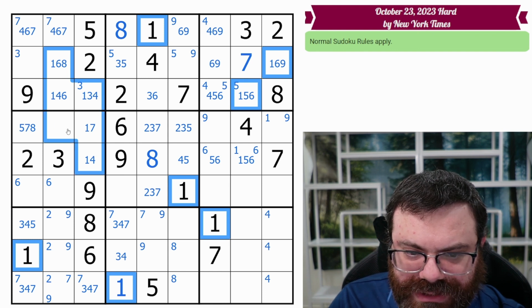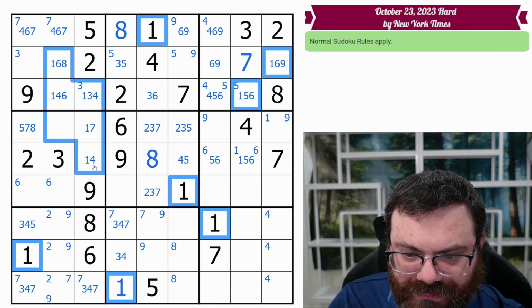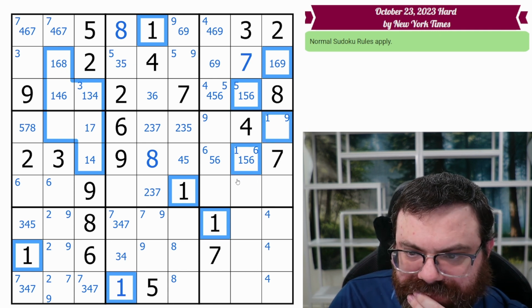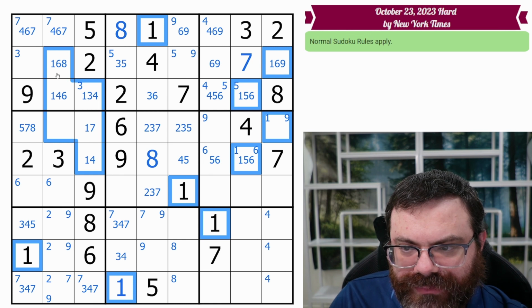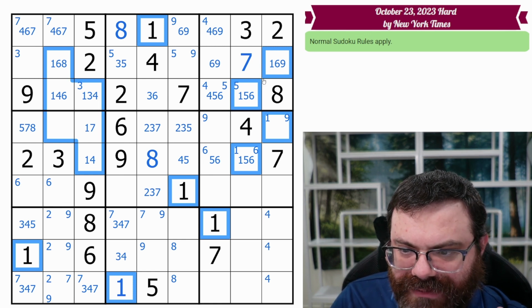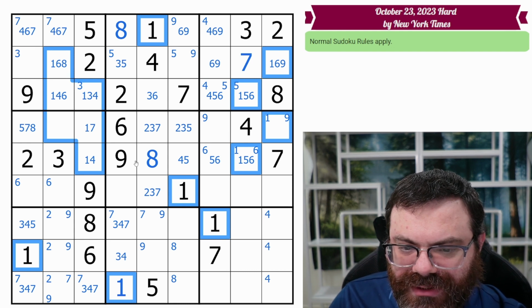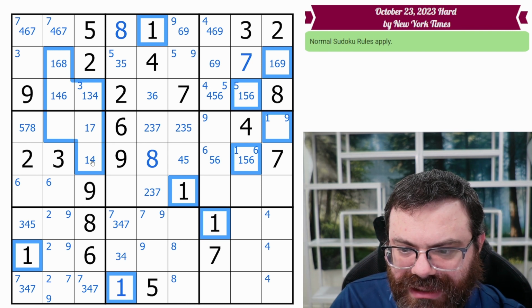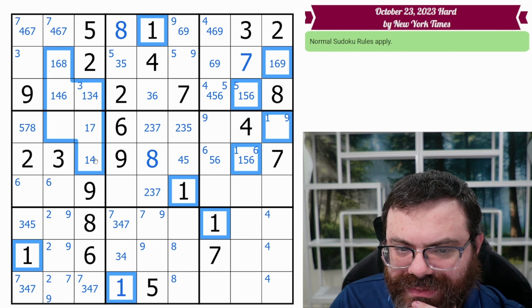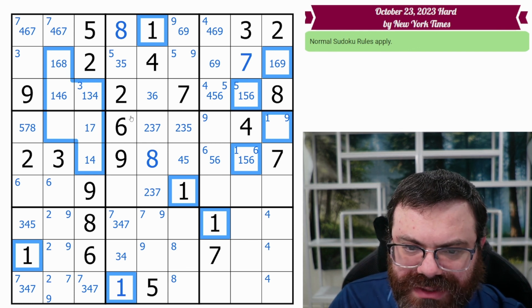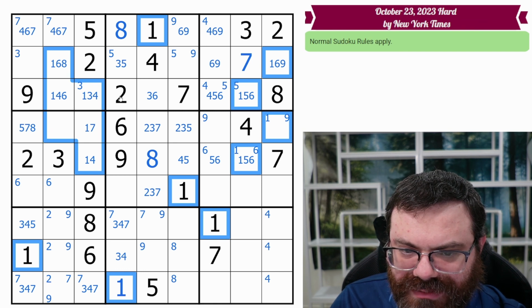So ones can go here and here. What I'm looking for are rows, columns, boxes with only 1 left, or I'm looking for claiming, which is usually something I might miss without a lot of inspection. So nothing with ones. I don't really think there's anything going on with that.